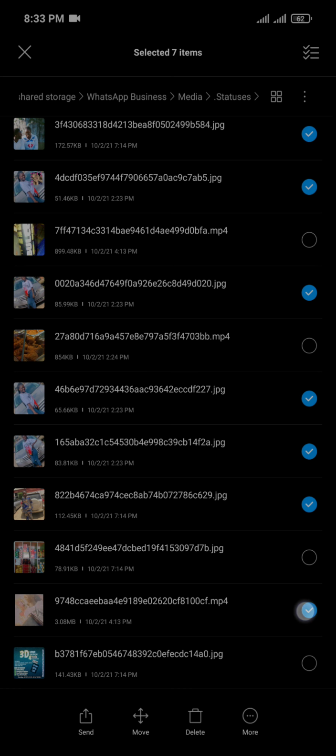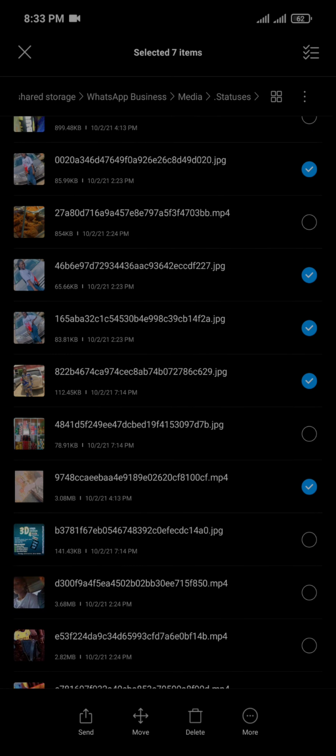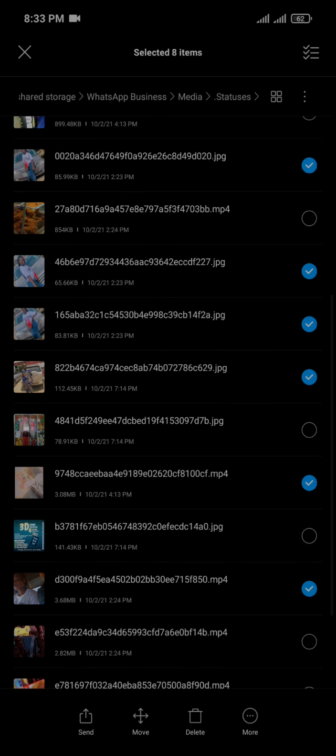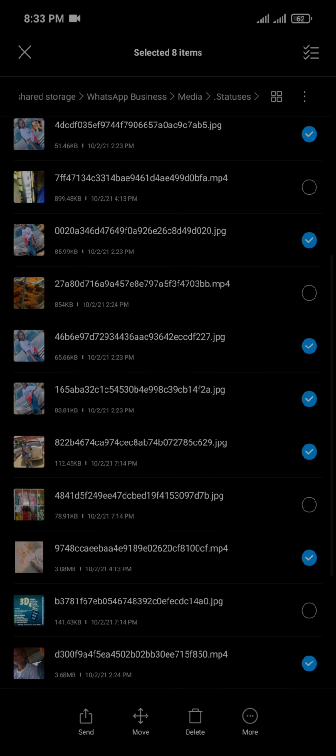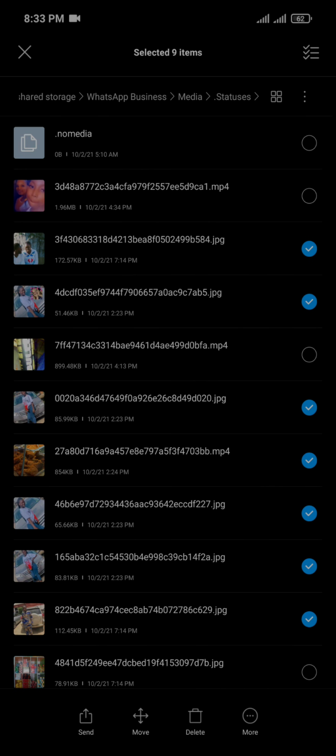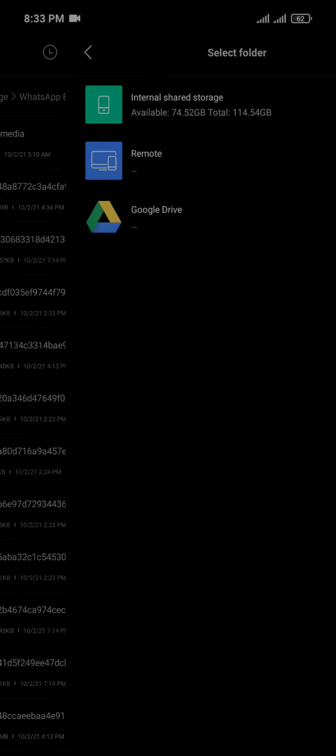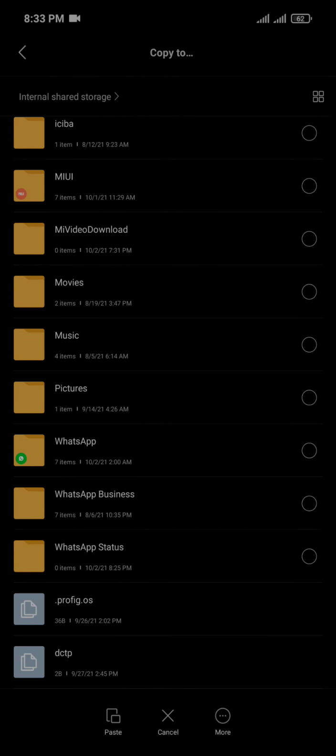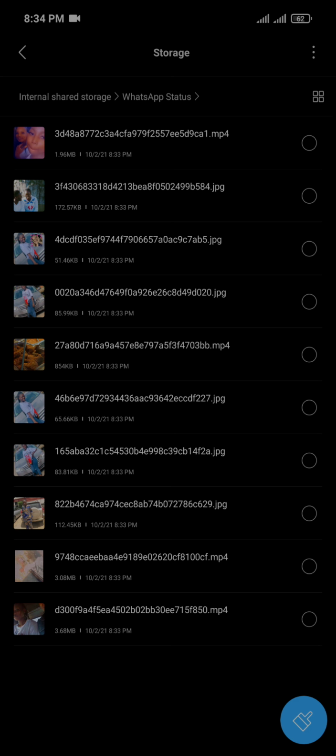So it's just a normal way of copying and pasting things with your file manager. It's not a big deal. Just select a couple of them here. You can select one if you want, or as many as possible. So I've selected a couple of them and I'll just copy. Now it will ask me where I want to paste. I'll just go straight into that folder that we just created and paste it in there. Voila, that is all you need to do.